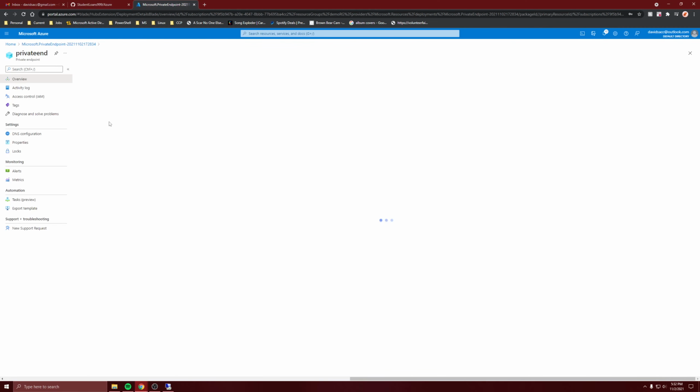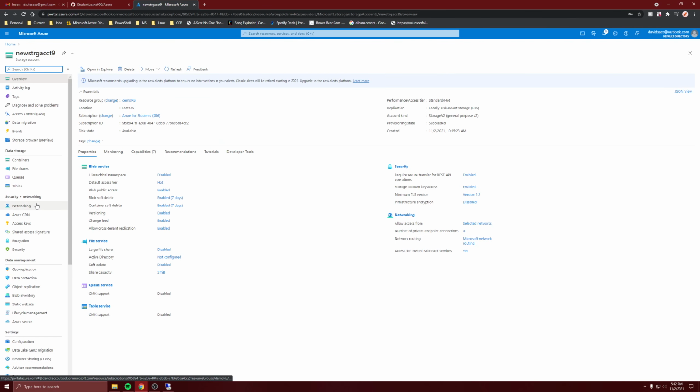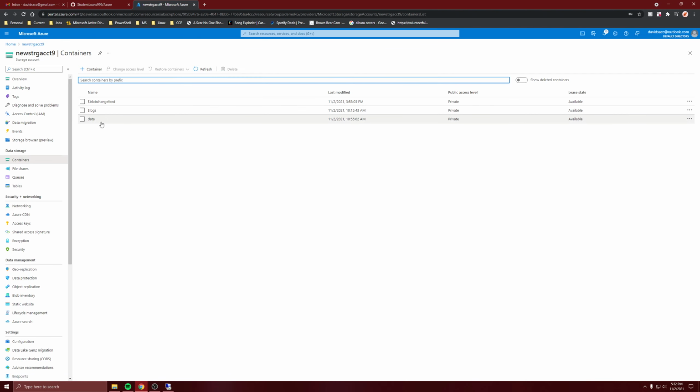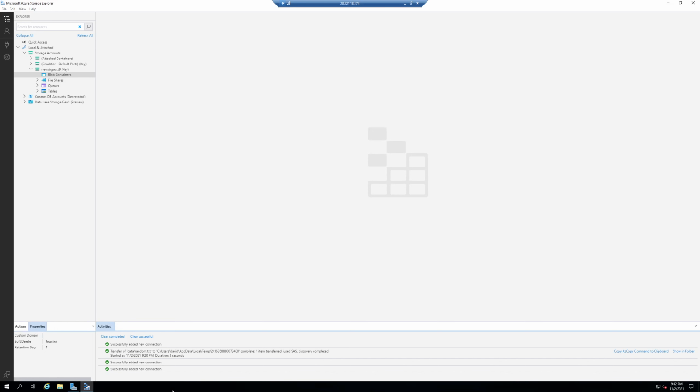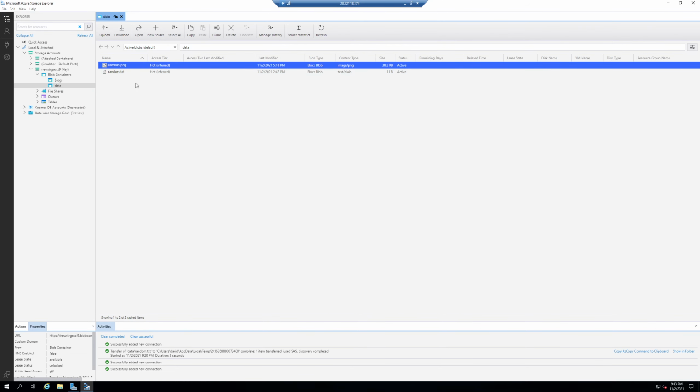Okay, it's ready, so it creates its own resource, the private endpoint, and it assigns it a NIC. But let's go to our storage account, and you can see in networking, private endpoint connections, it created one. And even if you still can't see it from here, if we remote into our VM that we just allowed access to by creating that private endpoint, and say refresh, we have access to it.